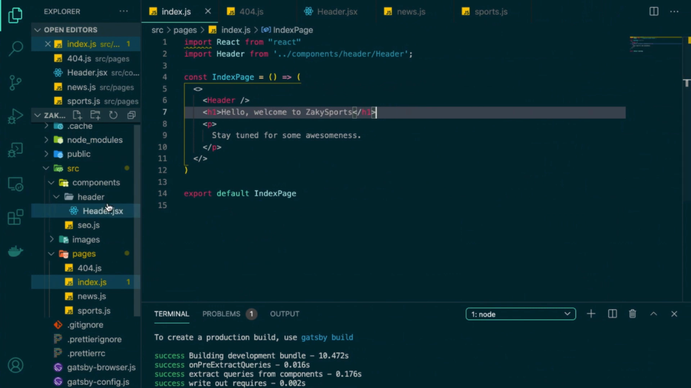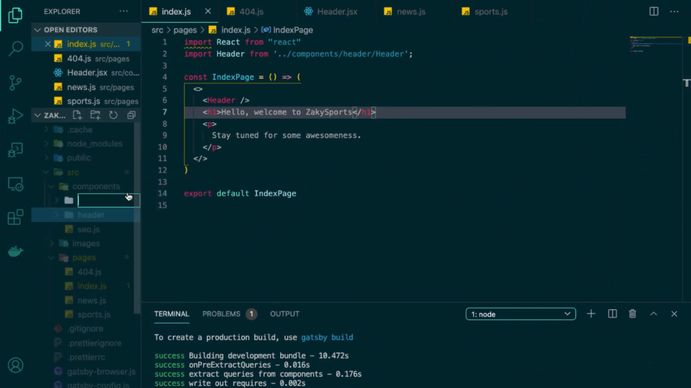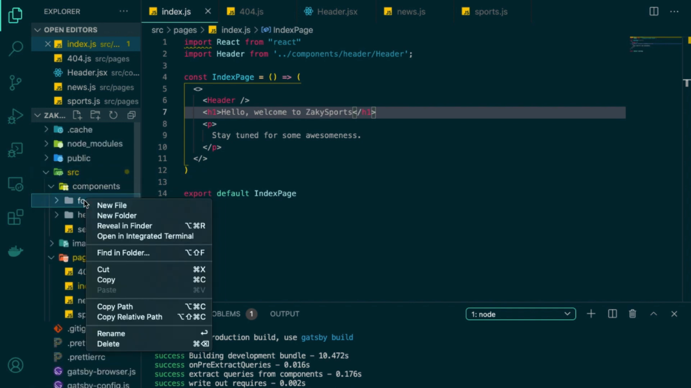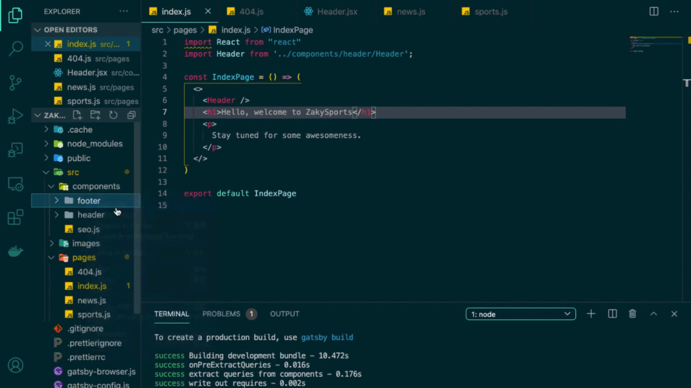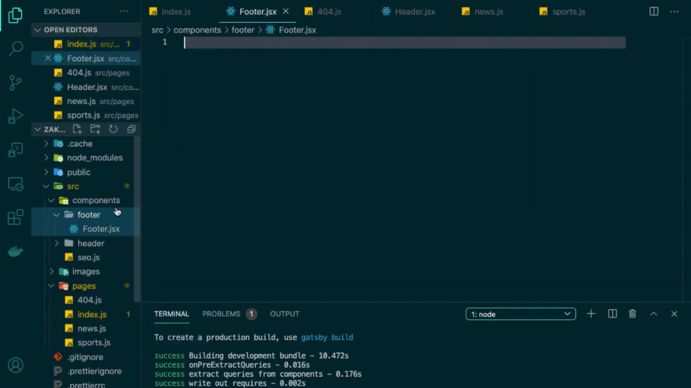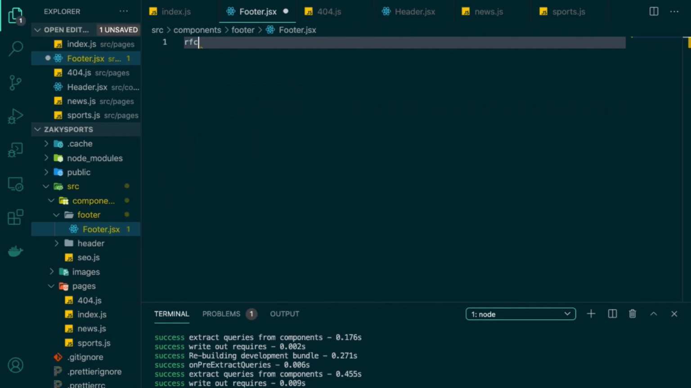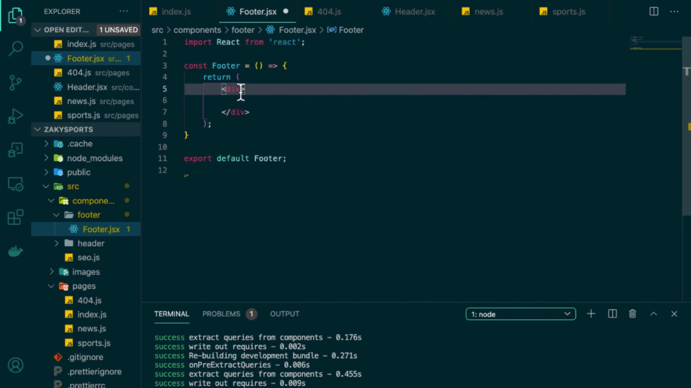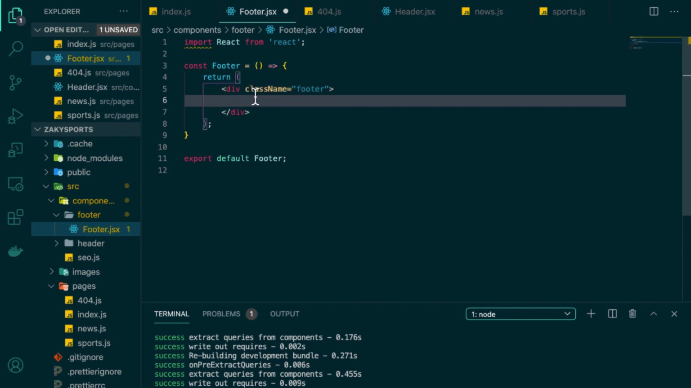Let's quickly create our footer component as well. So what I'm going to do is inside the components folder, I'll create another folder here. Then I'm going to call this footer. Okay, and then anything related to the footer will be put inside this folder. So I'll create a new footer component, footer.jsx, okay, and then I'm going to generate a function component, okay, and then inside here I'll just give this a class name of footer for styling purposes.